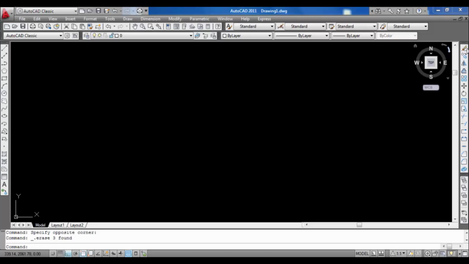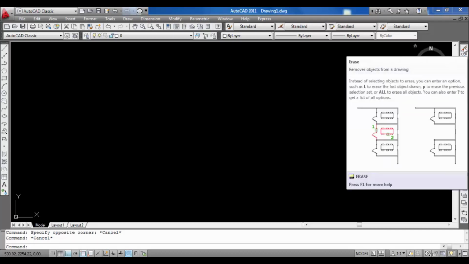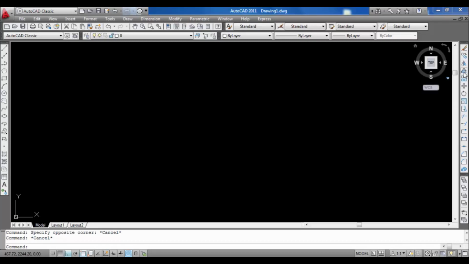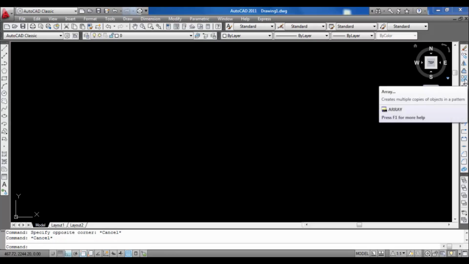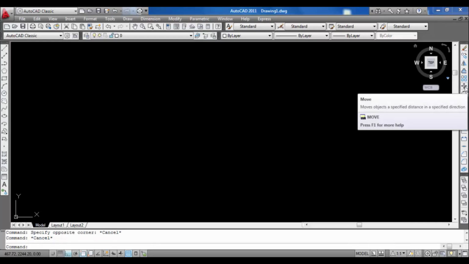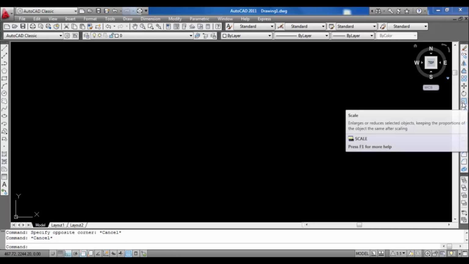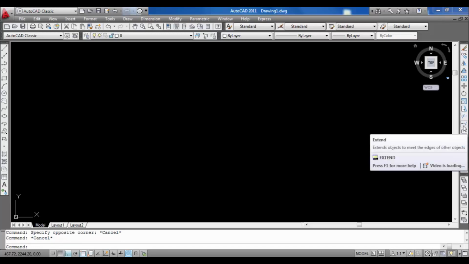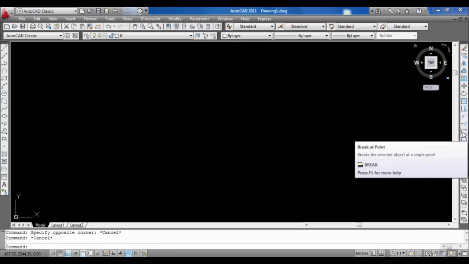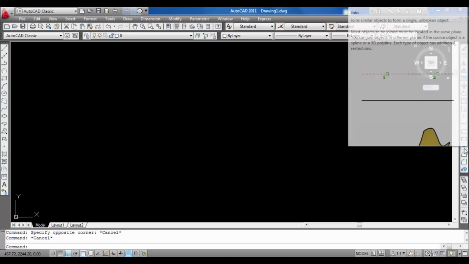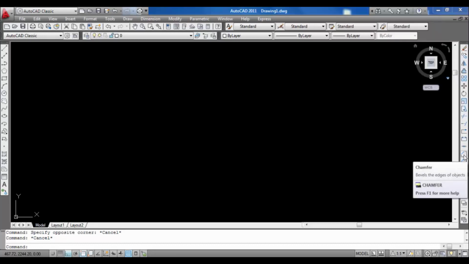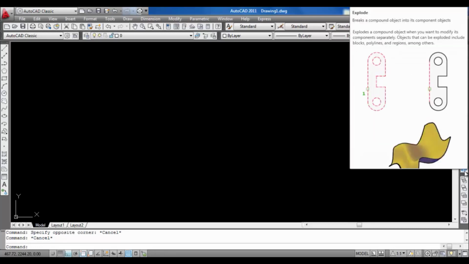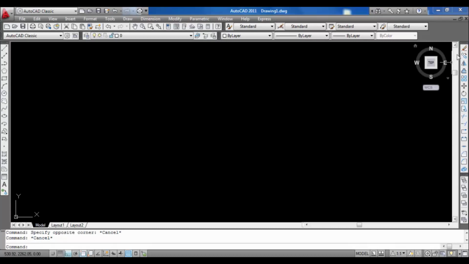So if you move your pointer here, this is our erase command. Next, copy command, mirror, offset, array, move, rotate, scale, stretch, trim, extend, break at point, break, join, chamfer, fillet, and explode.